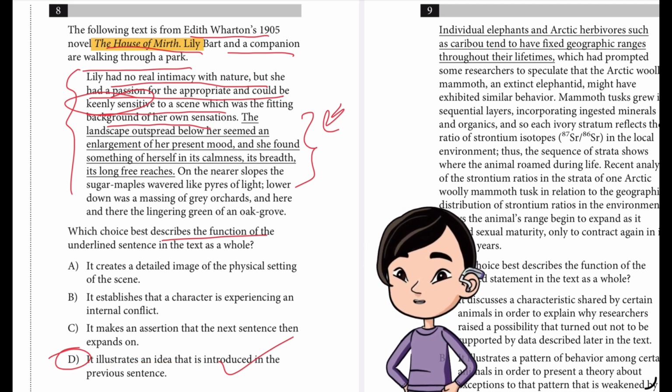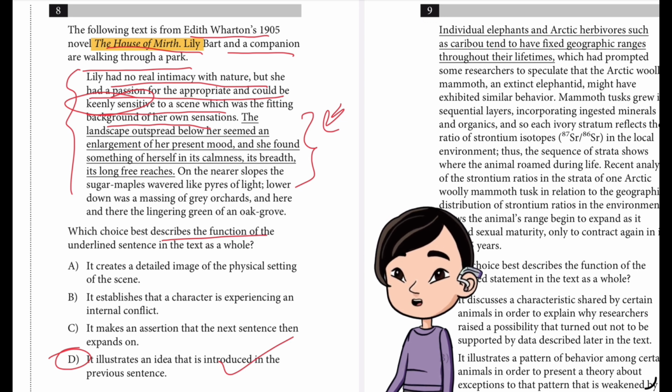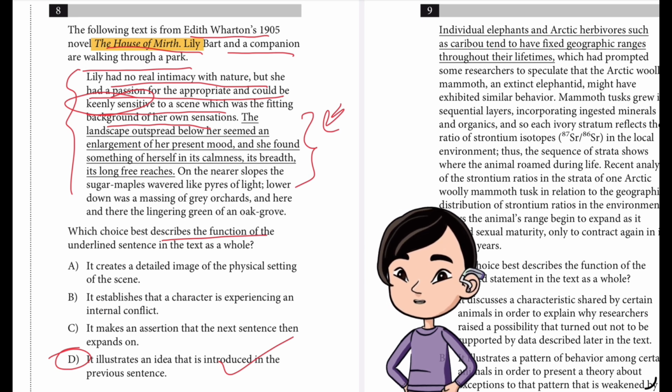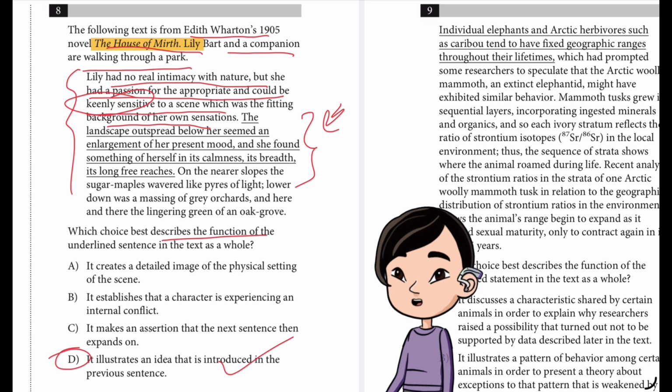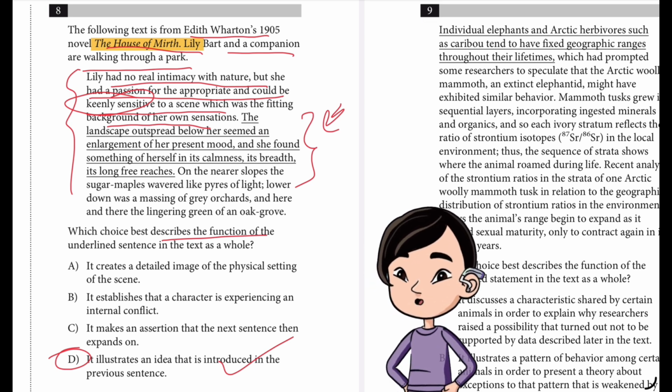Choice C is incorrect because the only assertion in the underlined sentence is that Lily feels that broad aspects of the landscape, such as its calmness, reflect her current mood, and that assertion isn't expanded on in the next sentence. Instead, the next sentence describes specific details of the scene without connecting them to Lily's feelings.